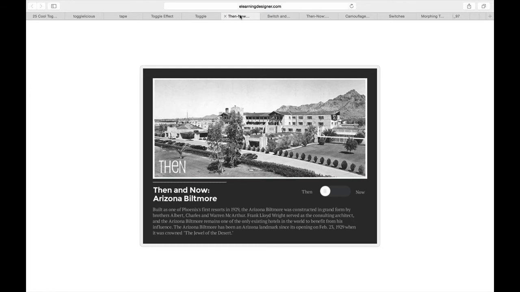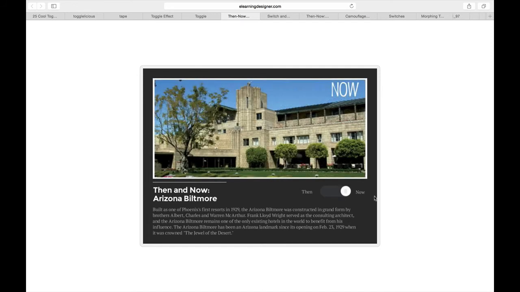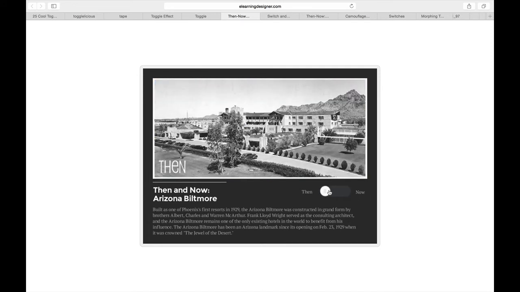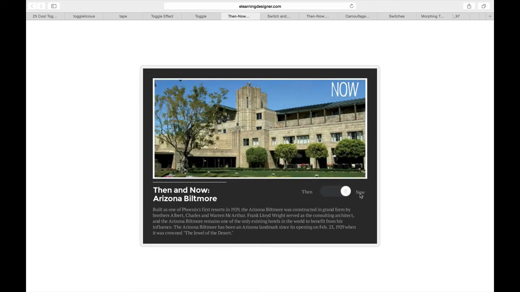All right, so this example was shared by Monse. I think she actually did an updated version. We'll see that in a minute. But, then and now type concept. So the toggle instead of an on off is just used for a then and now. So you can see some historic pictures of the Arizona Biltmore then and now. So a really cool concept. And we actually have a future challenge based around before, after, and then and now type concept. So that's a neat idea.